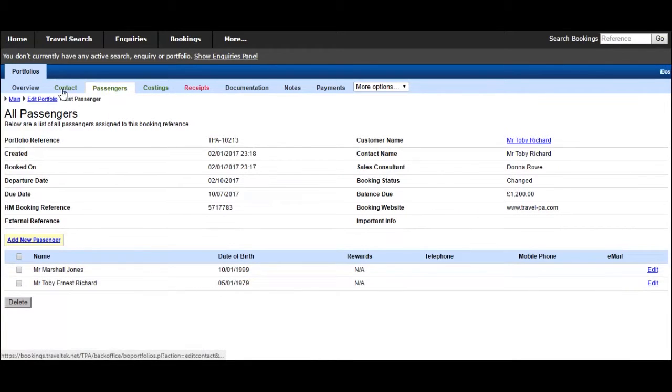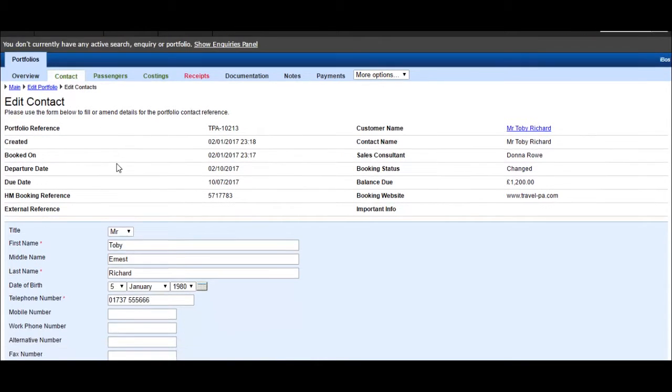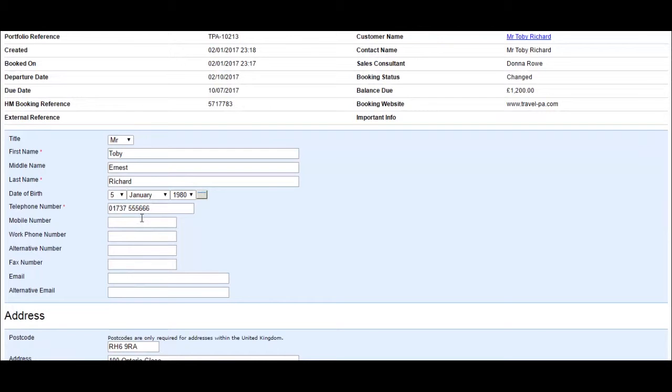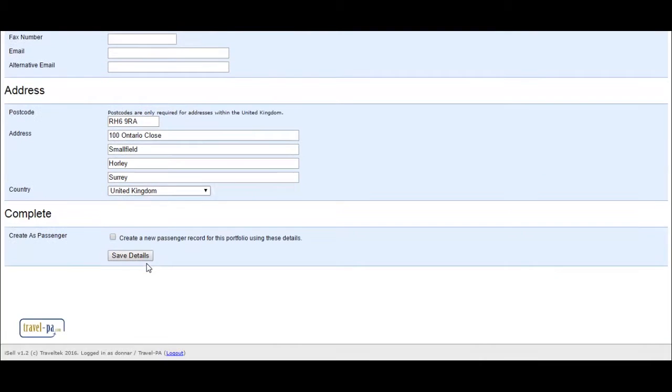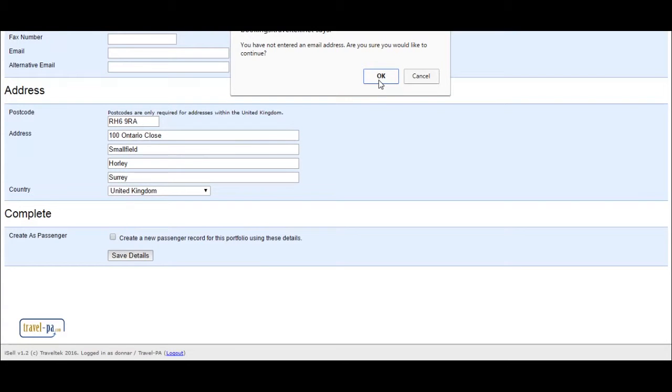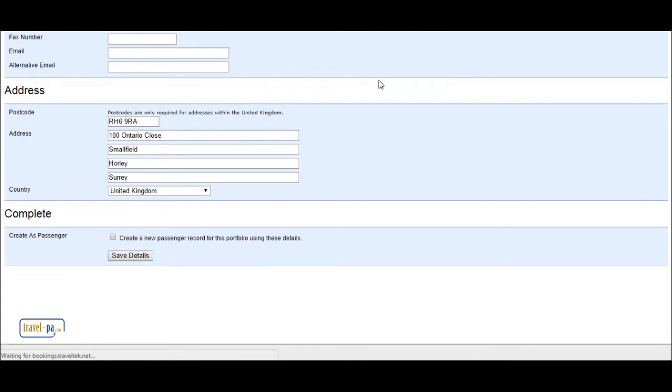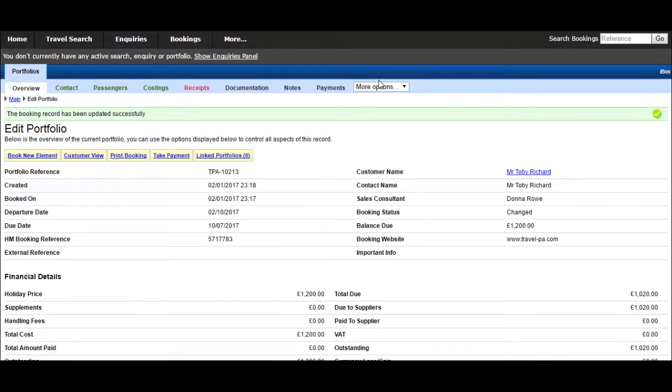Another tab at the top is the Contact tab. If I select that, you can see this is where you can amend phone numbers, add mobile details, maybe update an address should the clients have moved house, and again make sure you save the details you have amended. In this case, we are being prompted as we have not entered an email address. If you remember, we have already clarified that the client did not have one.